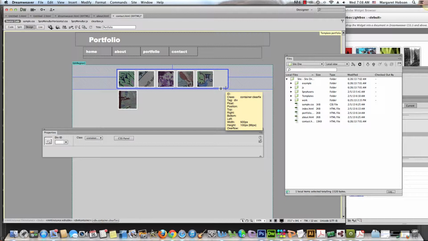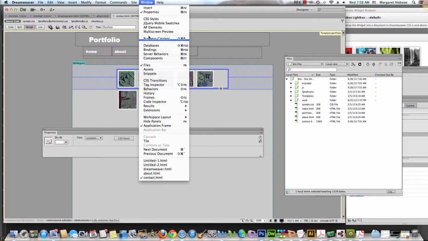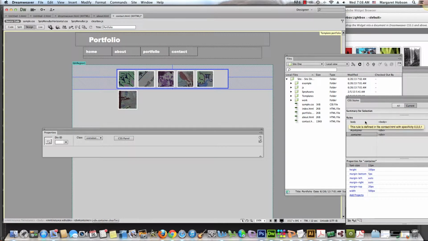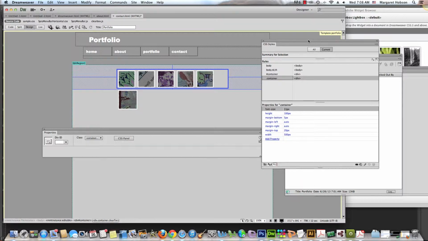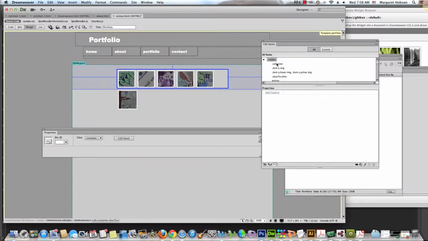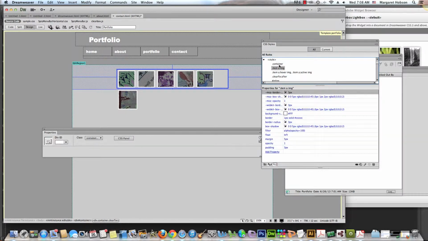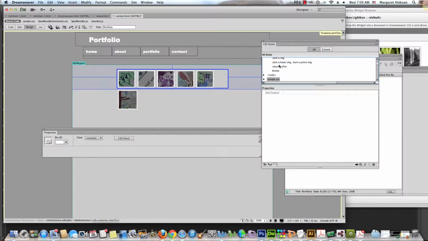So I'm going to fix that. And I want to go in as I hover, and I can see through the code navigator that this CSS is container clear fix. So what I want to do is I'm going to come into the window, CSS styles, and I am going to find container clear fix. Let's go to all, and I'm going to start clicking through, and I can find the one that is set at 100. All right, so that's actually the one that I've created.